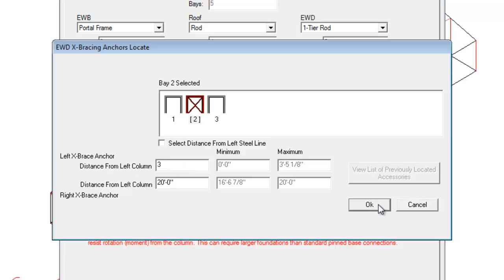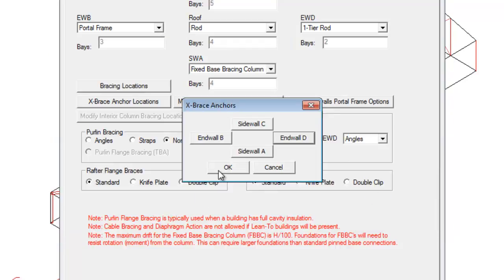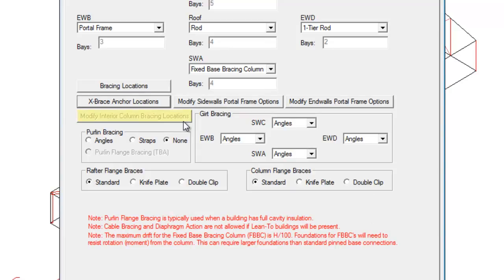The next button we will look at is the Modify Interior Column Bracing Locations under the X-brace Anchor Locations. This button will be usable only if the building has a crane and the crane is supported on interior frame columns. If not, then it will be grayed out. The next two buttons we will review are the Modify Sidewalls Portal Frame Options and Modify End Walls Portal Frame Options. These buttons perform the same functions, just for different wall planes.